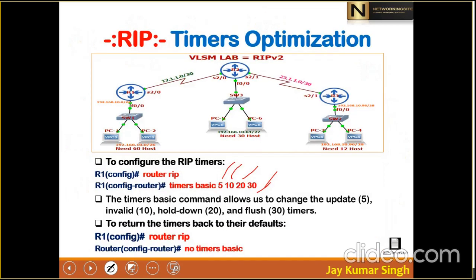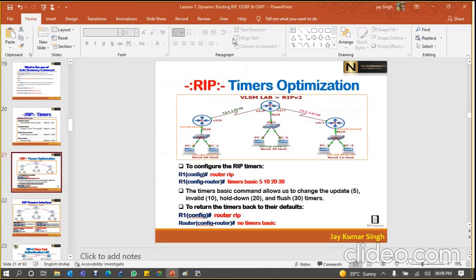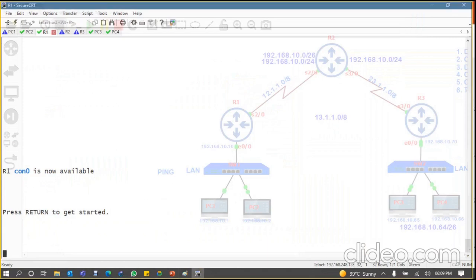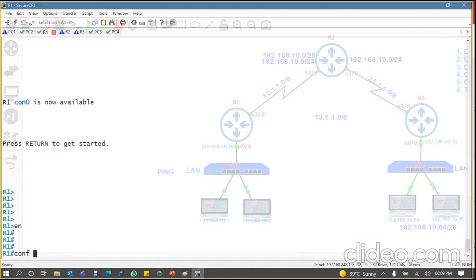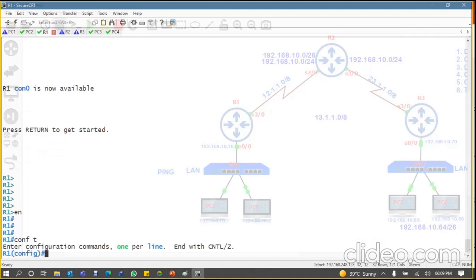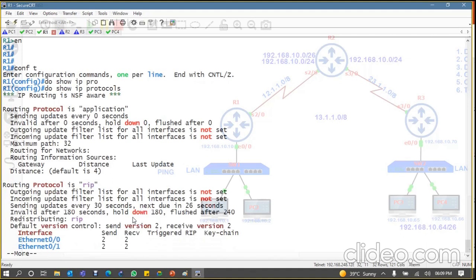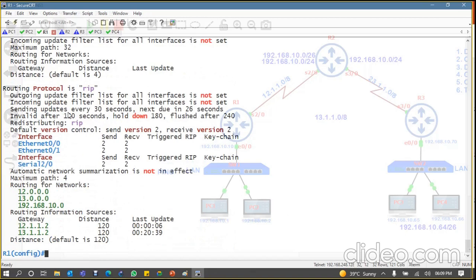Okay, and this is for changing the timer. Again, if you want to make it default, you can change this one back to the default. So let's see this one. The IP protocol shows the timers. Now if you want to change the timer, you just type here router rip.